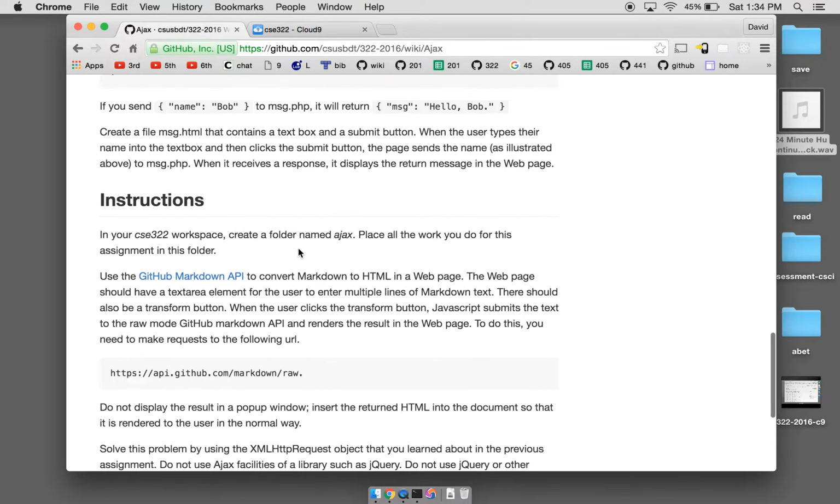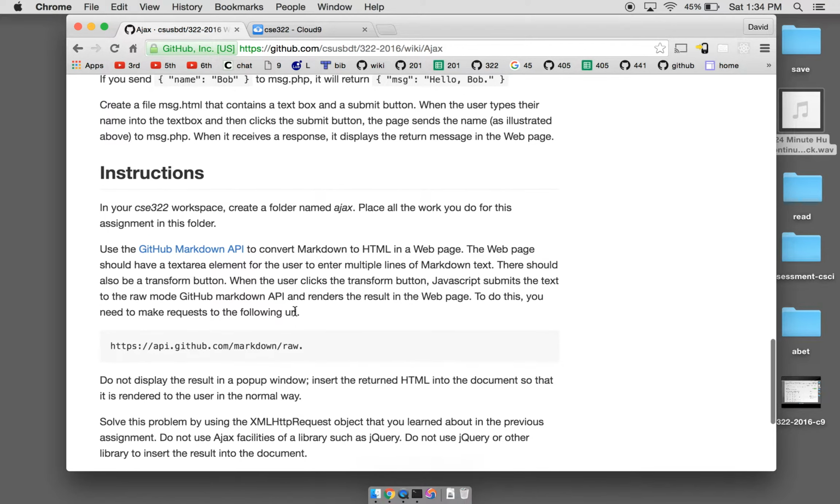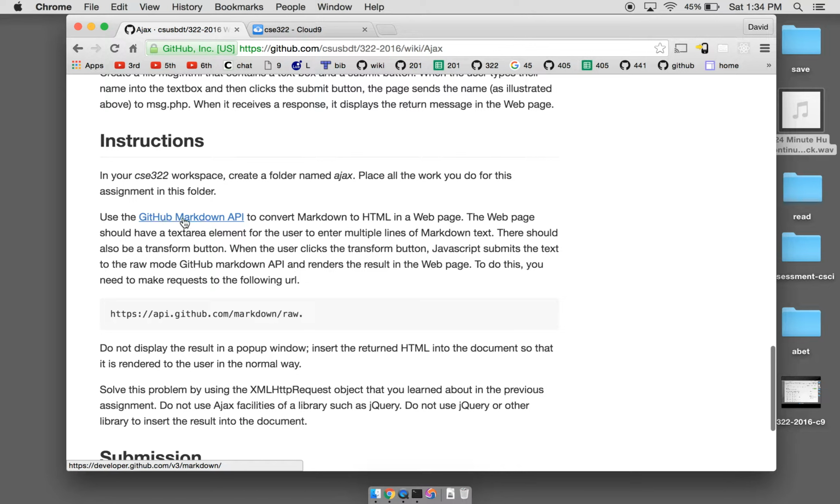And then your task would be to carry out these instructions, which is to access and use the GitHub Markdown API. So this is an API. A lot of these big sites like GitHub and Facebook and Google and so on, even the small sites, are providing these interfaces for developers to interact with their services.